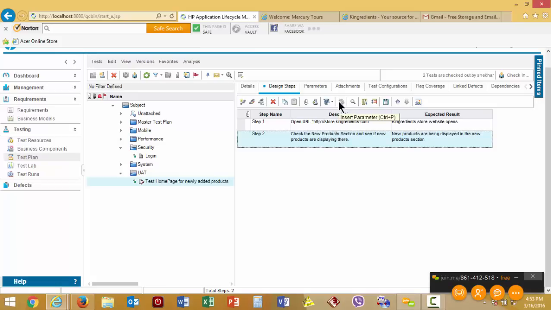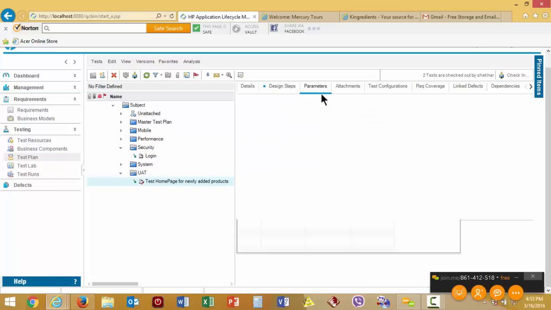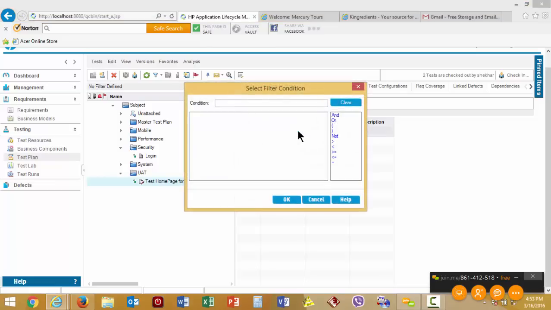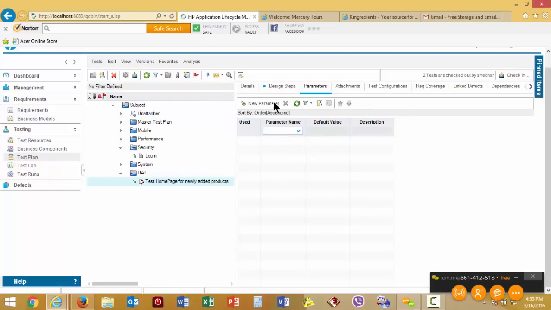All right, then you have other options like insert parameter, find text, you have select columns, you have adjust rows height, save, and so on. Okay, so you have all these different options in the design steps. Then you have parameters where you can mention the parameters which are used. Okay, maybe sometimes you might be working with data. So you have to see which parameter you're using, and you can basically add those parameters here.